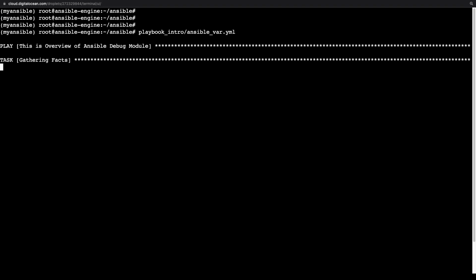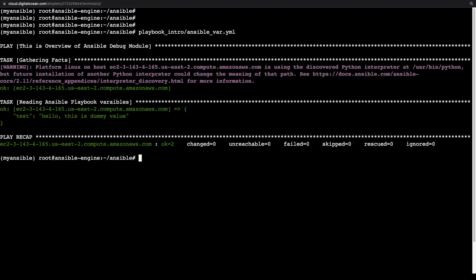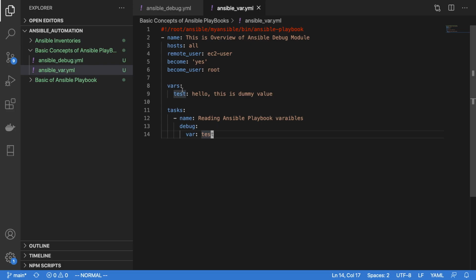So it is executing your playbook, and see, we are getting the output: test, hello this is dummy value. So this is the key and this is the value, the same thing you have defined in your playbook. In this way you can define multiple values over here.